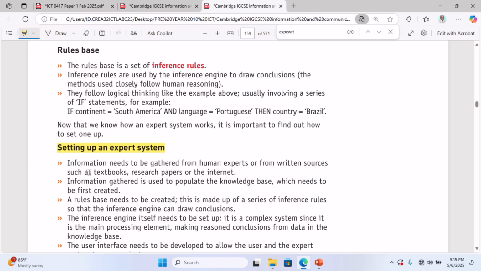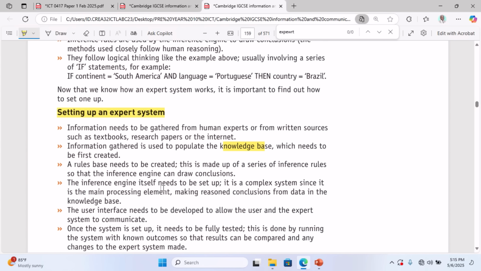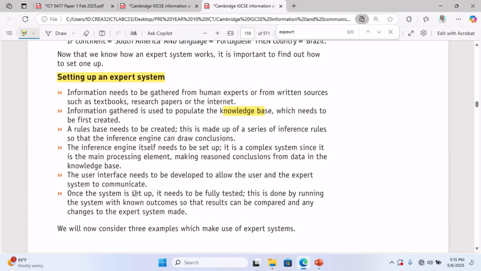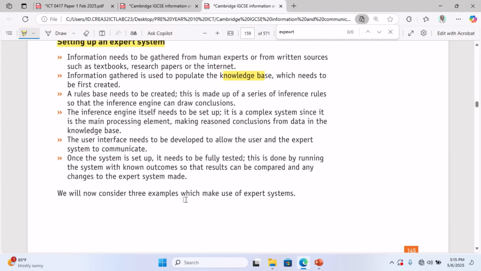If you want to set up an expert system, you need to gather information from human experts or from written sources such as textbooks, research papers, or the internet. The information is gathered to populate the knowledge base, which needs to be created first. Then the rule base needs to be created, made up of a series of inference rules. The inference engine itself needs to be set up. The user interface needs to be designed in such a way that the user can easily and comfortably interact with the expert system. Once the system is set up, it needs to be fully tested to be sure it is working according to the intention behind creating it.